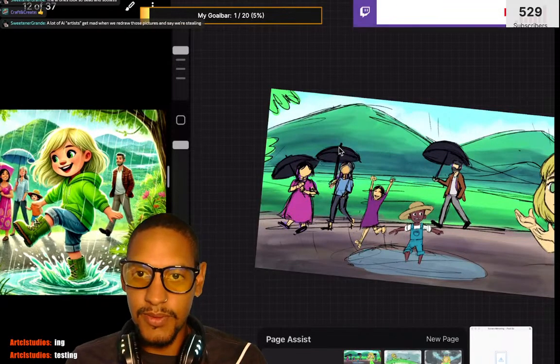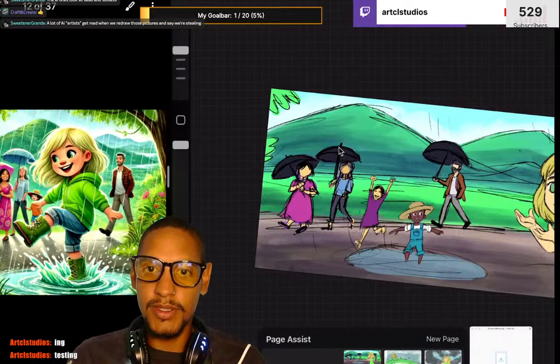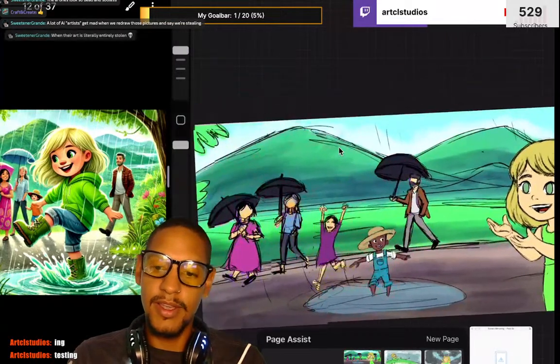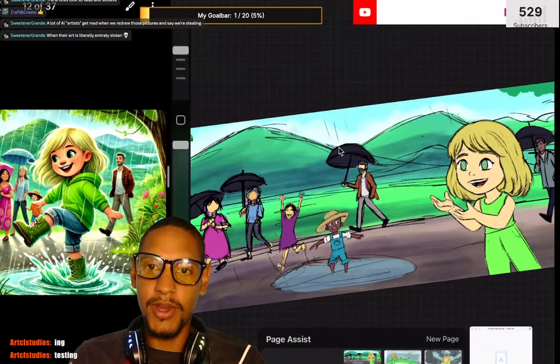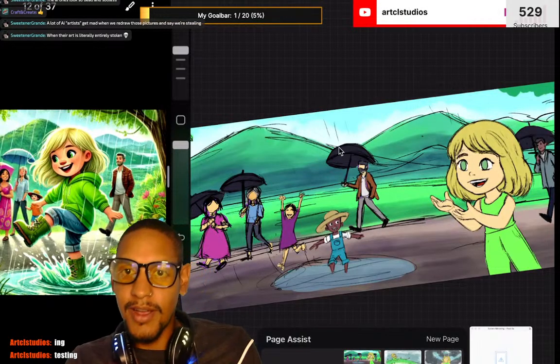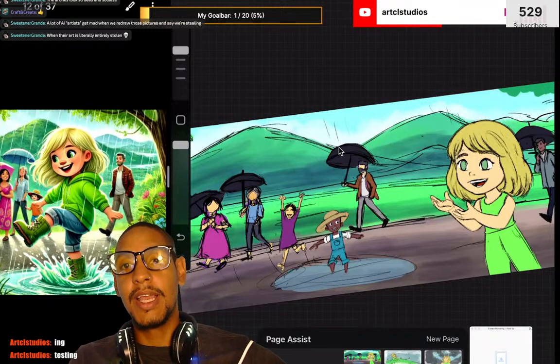See, a lot of AI artists get mad when we redraw those pictures and say we're cheating. You know, anything is inspiration. Anything could be used as inspiration. But I'm like, when their art is literally entirely stolen.